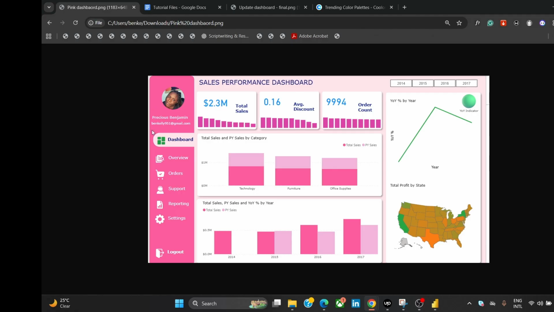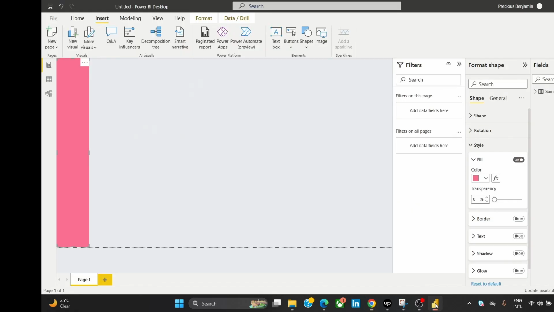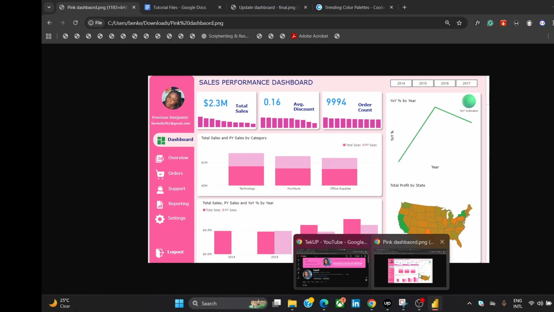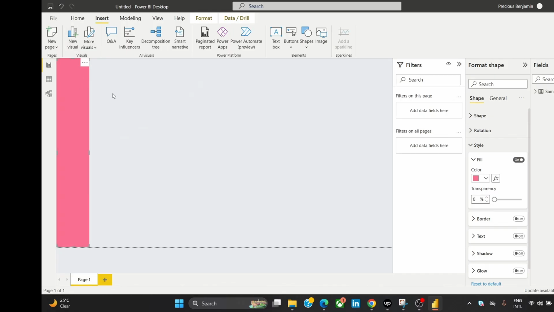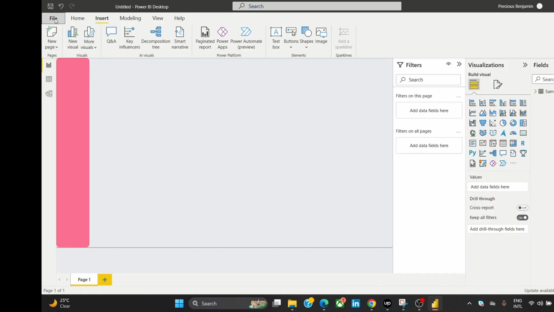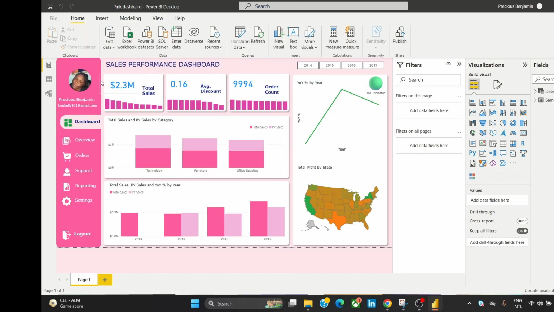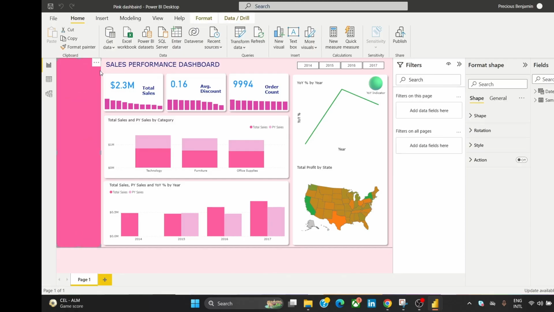However, when I actually look at this particular color, I feel like it is not matching the color I have in my Power BI dashboard. Now, to get this exact color, because this is the color I wish to work with, I will go over to my Power BI dashboard and click on File. Then I will open that particular dashboard I previously worked on. So once I have opened up that dashboard, I'm going to click on this shape here.